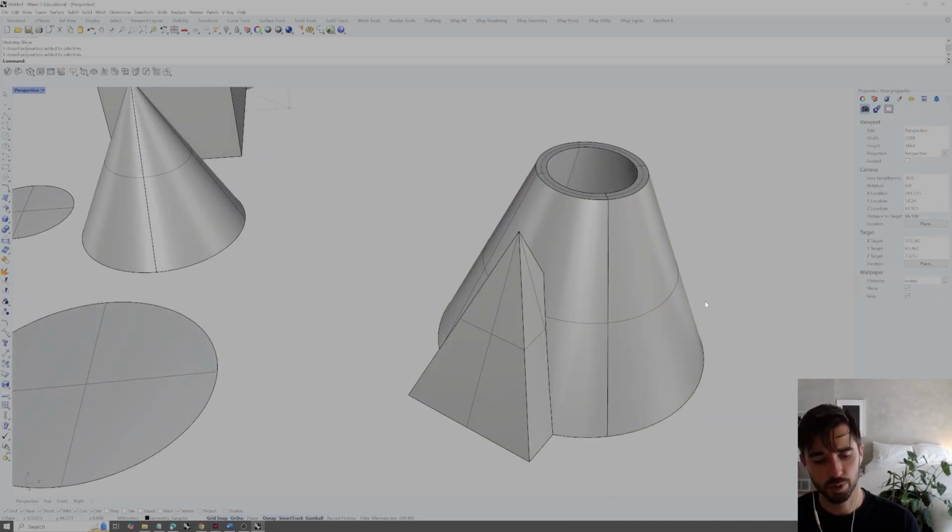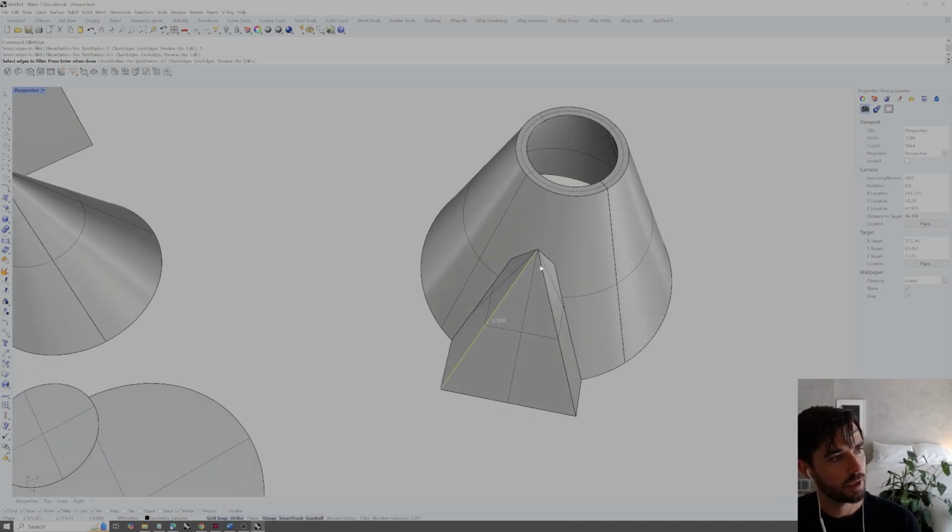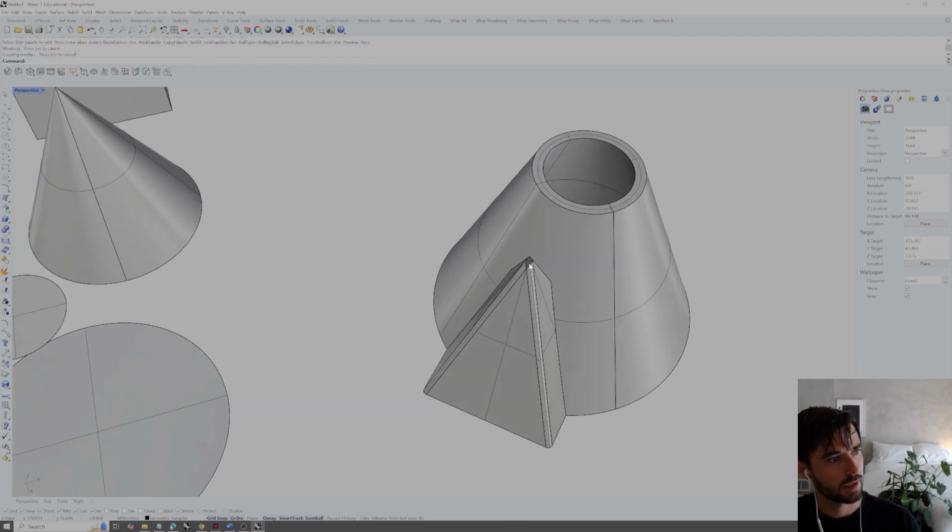To start to smooth the transitions between these two objects, which have kind of harshly combined together, we can type fillet edge, and this is going to create a radius fillet on the edge wherever we select. So we can start with the pyramid edges, and we can use a radius of 0.5, so half the thickness of this cone. And I'm going to just select these outer two radii and hit enter.